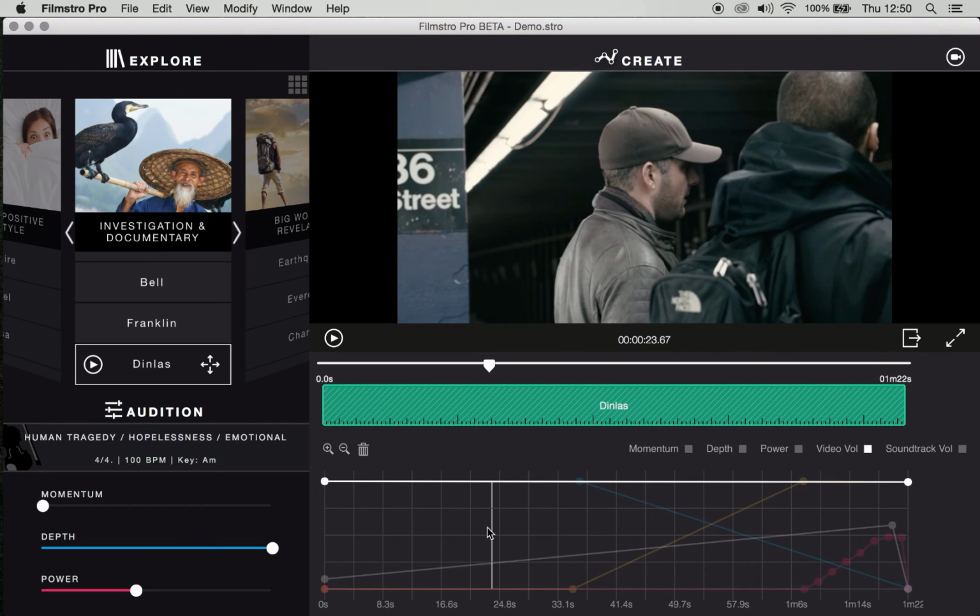Now video volume is the sound that is already contained in this piece of footage, in other words the Foley, any voices, stuff like that. And the soundtrack volume is of course the Filmstro music. So the soundtrack you're creating is the global overall volume.